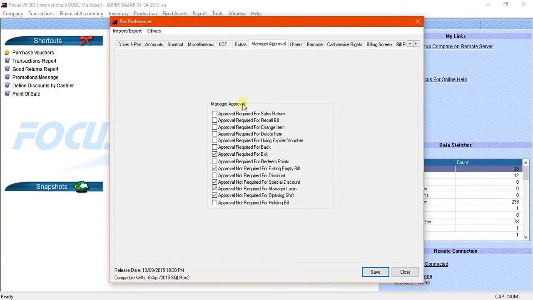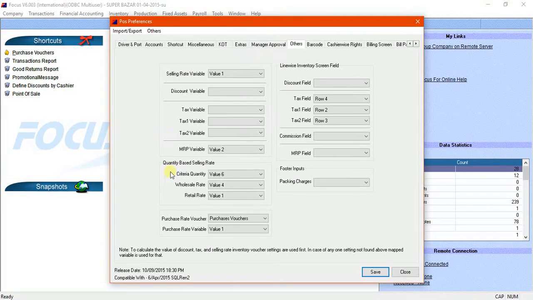The manager approvals: if I have checked this option, approval required for sales return, then at the time of any sales return, the system will ask for a manager approval. At that time the manager has to enter his ID or password. So these are the standard settings for manager approval. You can define that.